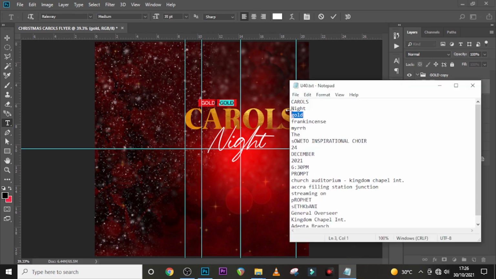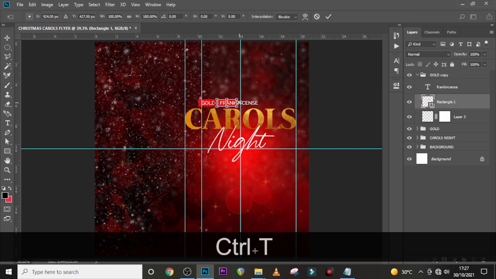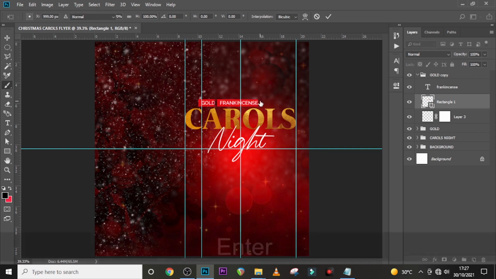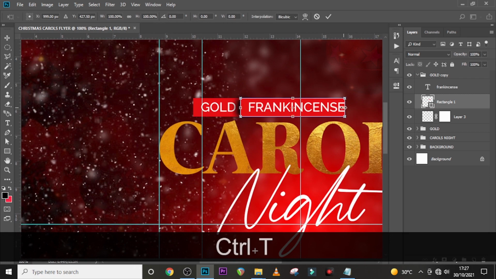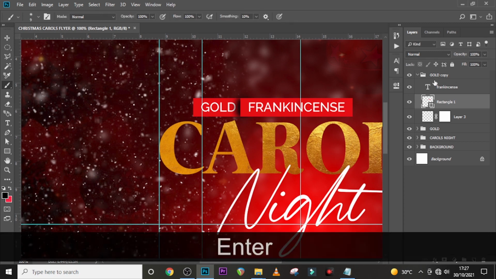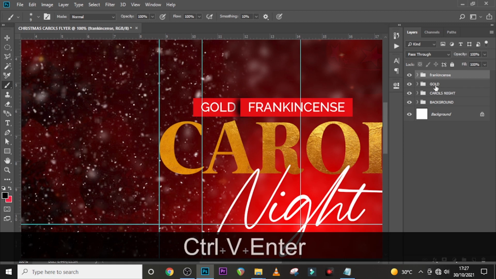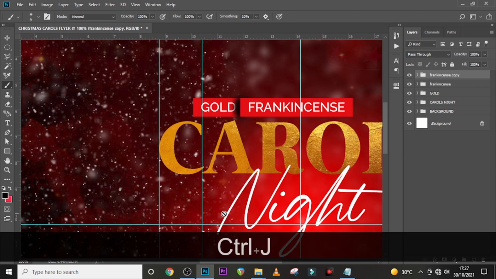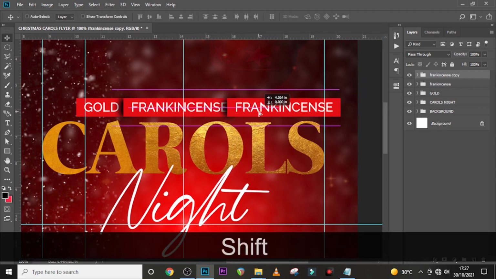Let's call it frankincense, and then paste it there. Now click on your rectangle and drag it like that. Let's zoom in, drag it a little bit more. Okay, awesome. Let's call it frankincense, of course, and then let's duplicate it. Click on the move tool and just move it like that, so you can see.